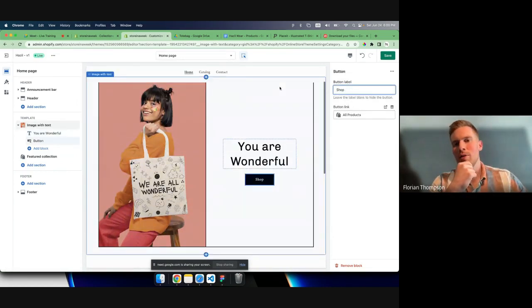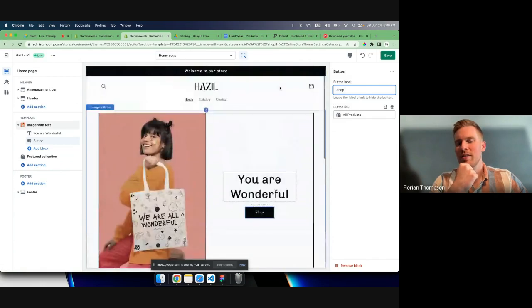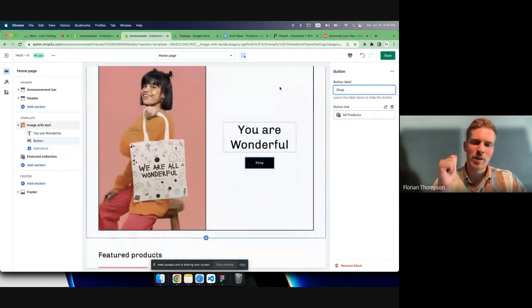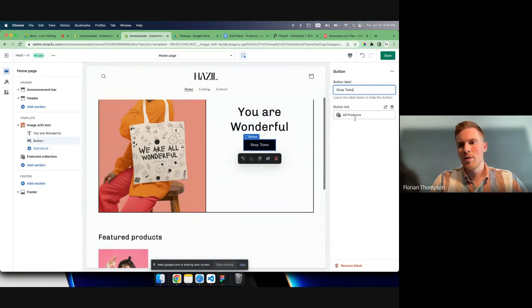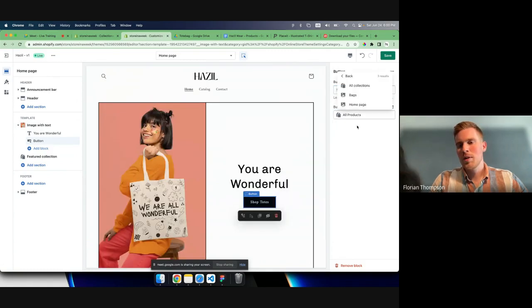I always like to view a homepage from the perspective of the visitor. We don't want to convince them to buy. We don't want to shove it down their throat. It's more like, hey, this is what we do. If you want to see more, click here. It should be more inviting. So instead of shop all, let's say shop totes. And this is going to link to all products for now. Or actually, we're going to link it to the bags.